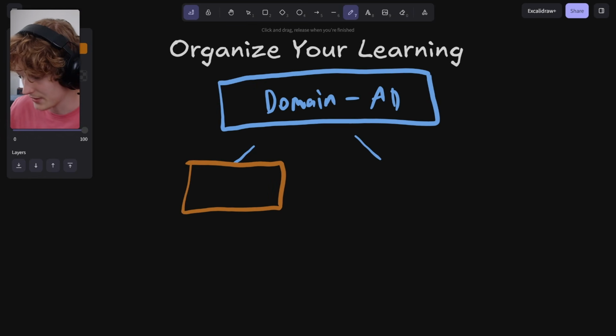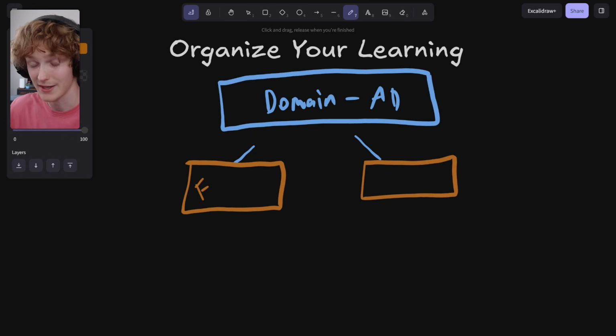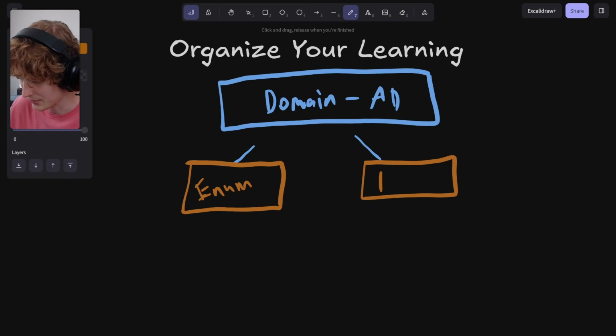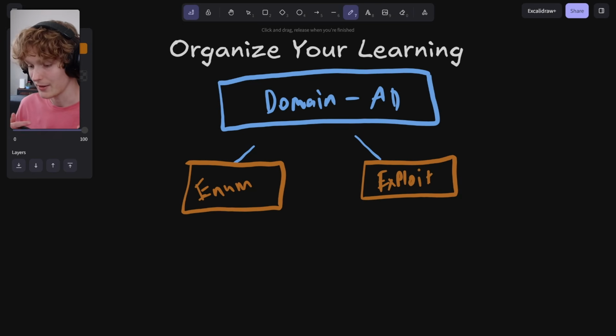And these are going to be kind of your sections, right? You're going to have enumeration. So on the topic of AD, enumeration, I'll just abbreviate it, and exploitation. So we're kind of breaking it down and we can go even further than this. Let's go even further down.